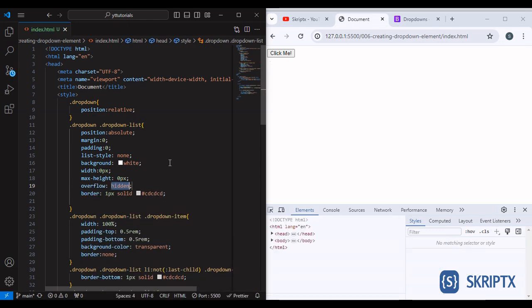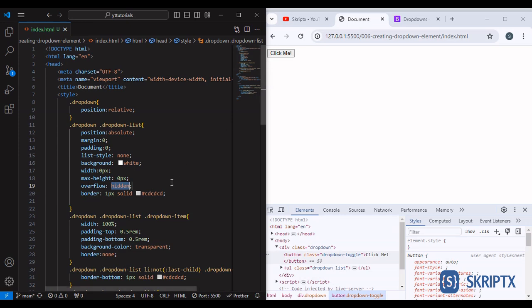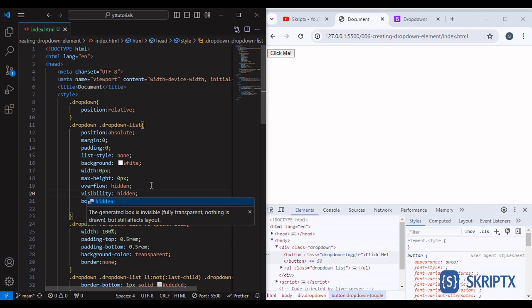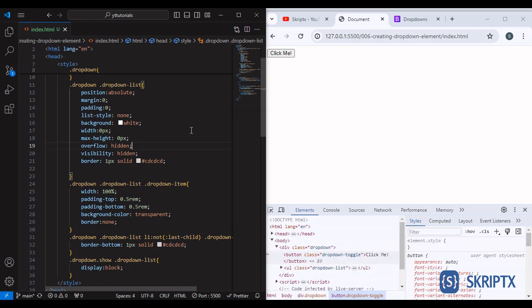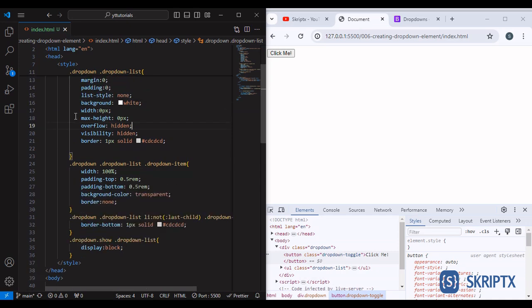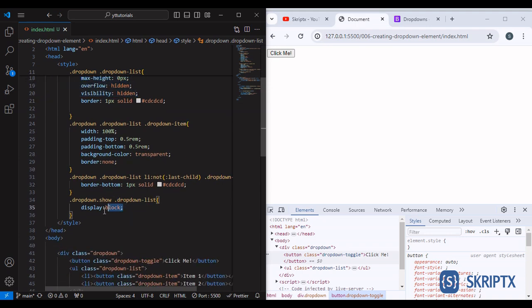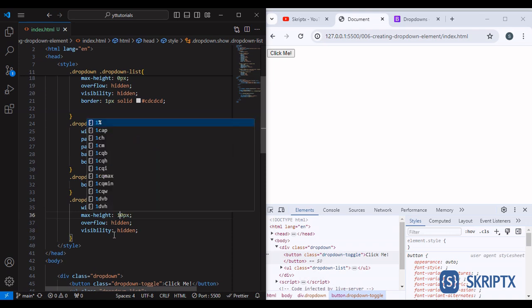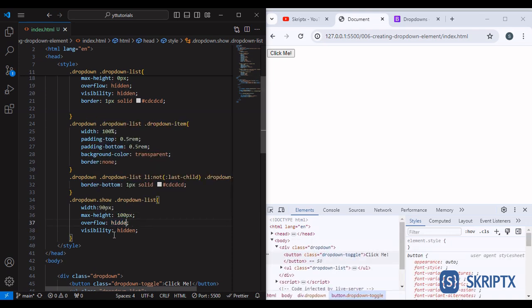Okay, so let's go for overflow here. Okay, so you can slightly see that border is there. So what you can do is visibility here. Okay, this is perfect. Okay, so once the user is showing up, we will change this one. Okay, so let's go for this one. Okay, I think we gave 90 pixels. Okay, so max height, let's go for 100 pixel. Okay, overflow, let's go for auto, and visibility, let's go for visible.